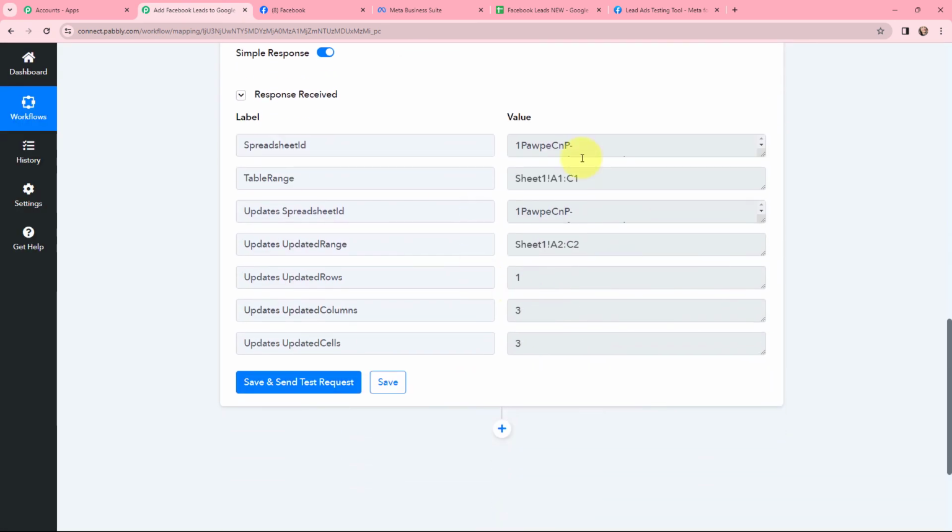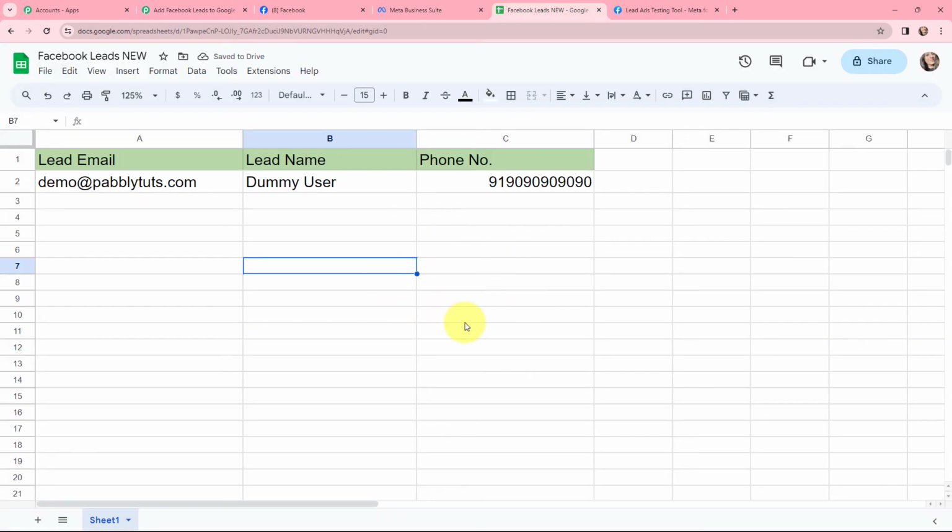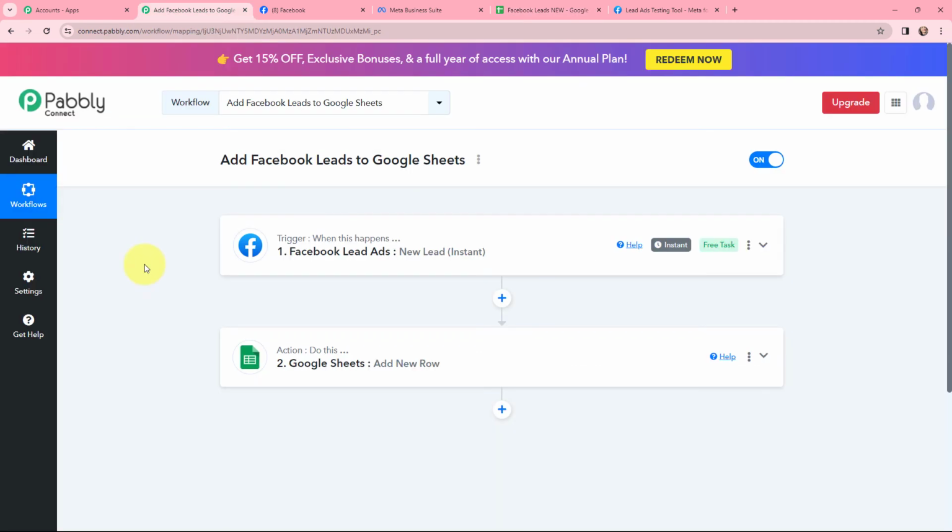And here you can see that I have received a response and this here is a positive response. Now I'm going to take you to my Google Sheet. Here in this Google Sheet, you can see that in a new row, the details of the test lead which I've just created is successfully added. Here is the lead email, lead name and the phone number. So that means the details of that test lead is successfully added in a new row. So this integration and automation is a successful one.